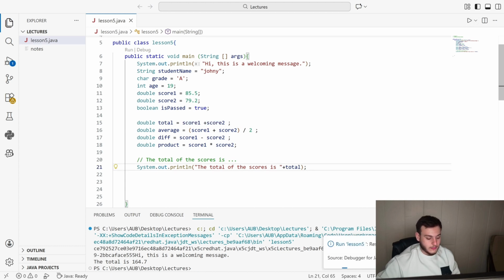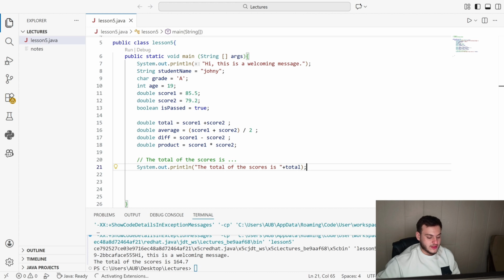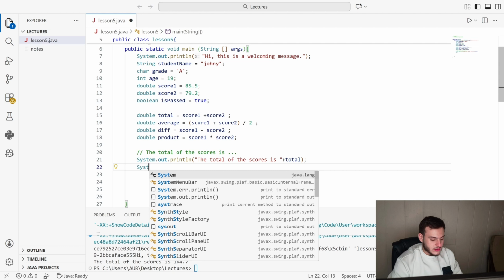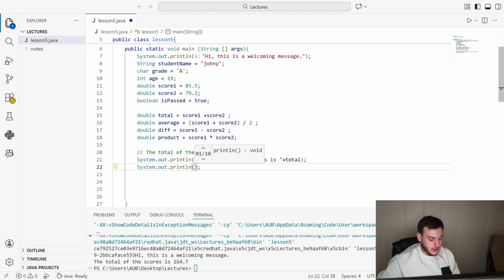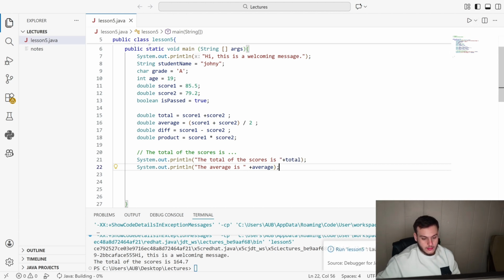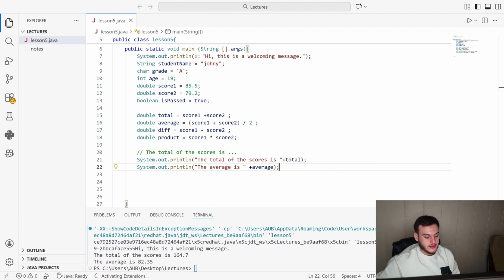Let's run the program. The total of the scores is 164.7, and so on for all of this. Okay, for example, another example, I want to display the average. So system.out.println, okay, between 2 quotations, the average is, jump behind the quotations plus average. Okay, run the program. The average is 82.35.